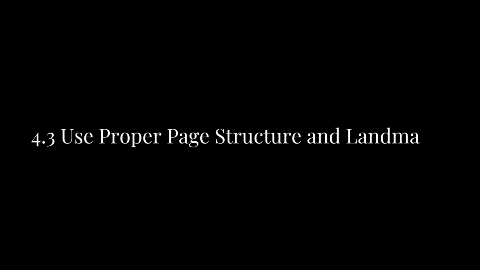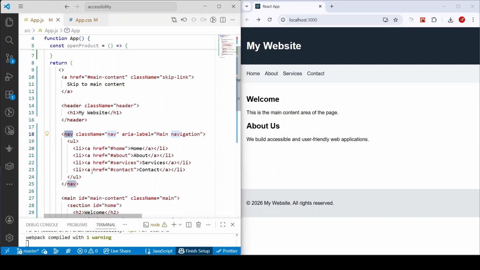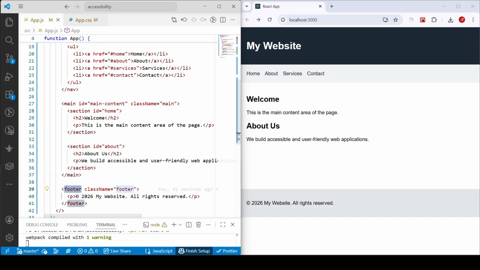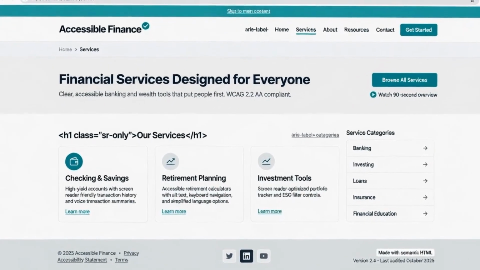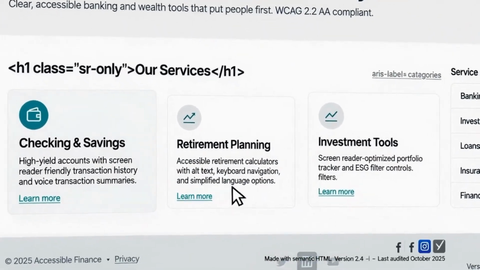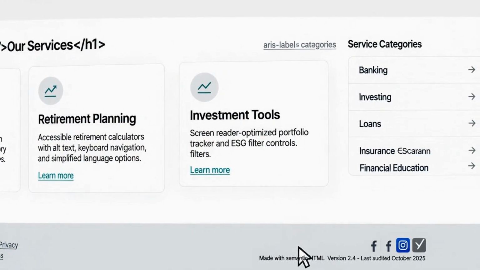Use proper page structure and landmarks. A page should have a meaningful structure. Elements like these help: header, nav, main, footer. This helps screen reader users move around the page more easily. It gives them a mental map of the layout. So, a clear page structure helps users understand where they are and move around more efficiently.